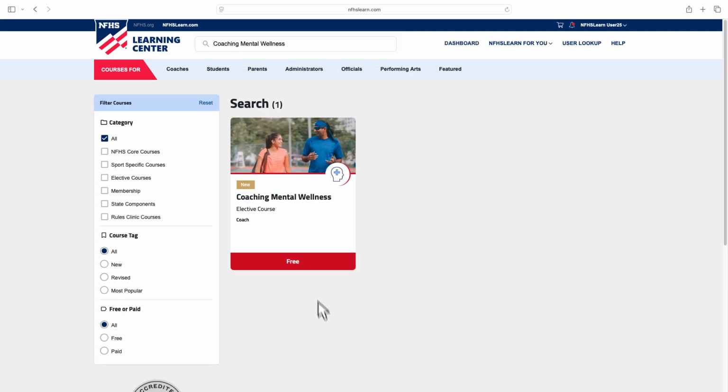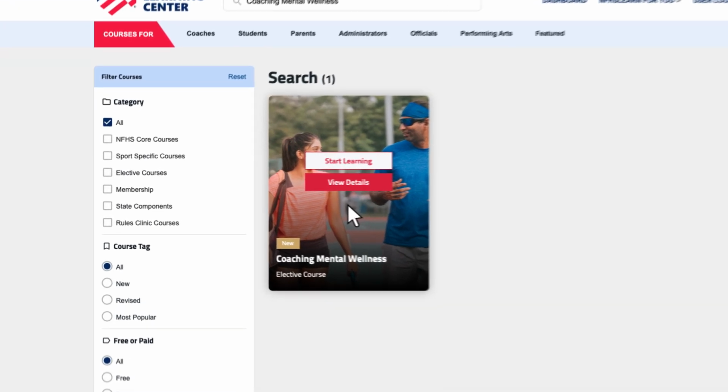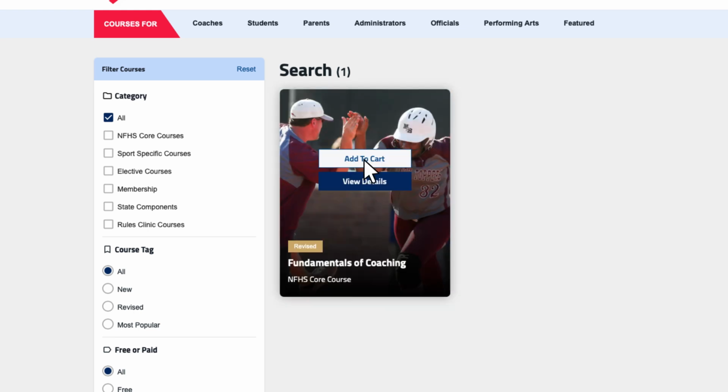Once you have found the course, hover your mouse over the image for that particular course. For free courses, you can instantly have the course added to your account by clicking Start Learning, or you can go to the course's landing page by selecting View Details. For paid courses, click Add to Cart.